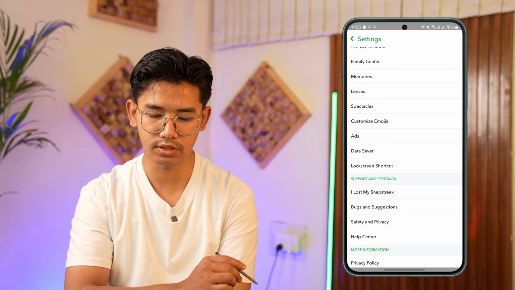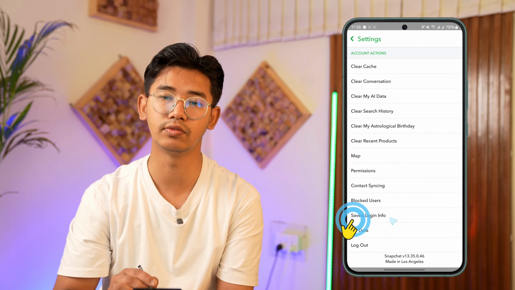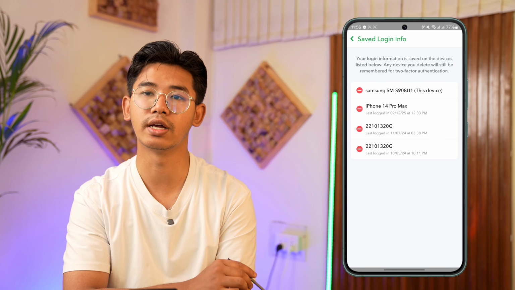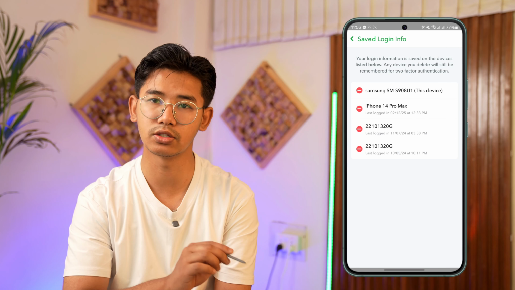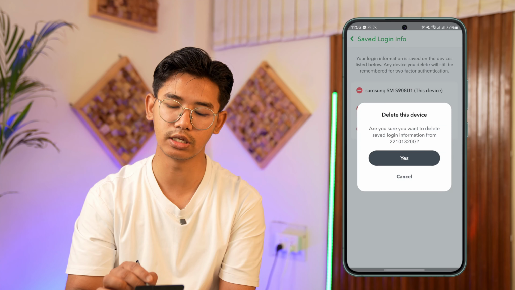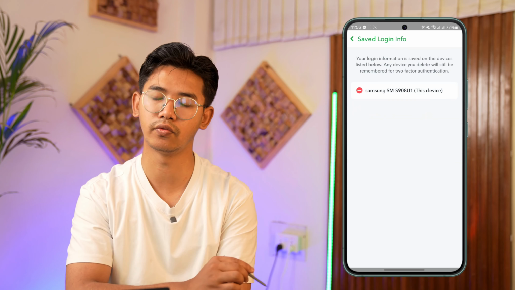Now you come back and scroll all the way down to the very bottom until you see the option Saved Login Info. Under Saved Login Info, you will see all the devices that have saved your login information. If you do not want that to be the case, tap the minus icon next to it and choose to delete those devices that have saved your login information.